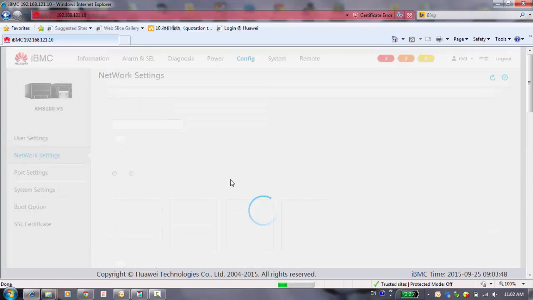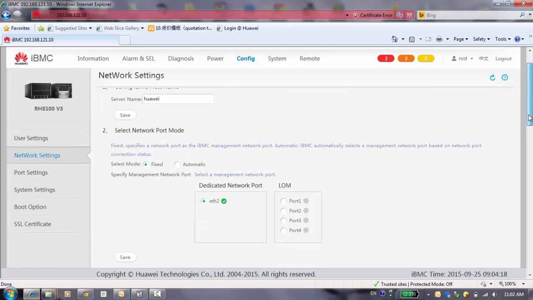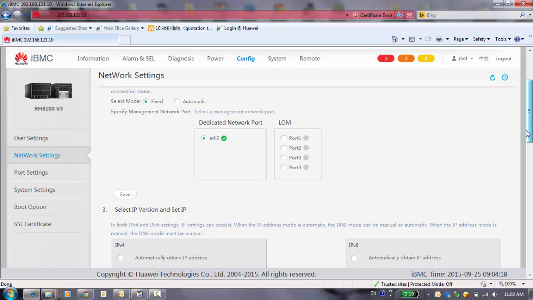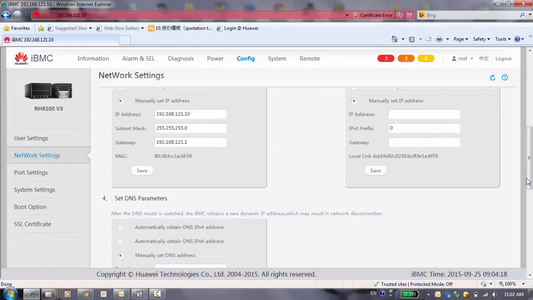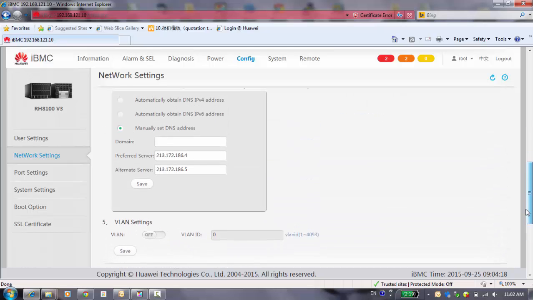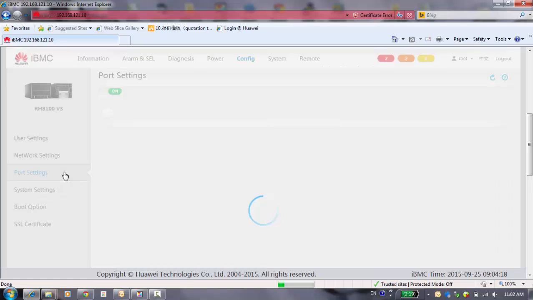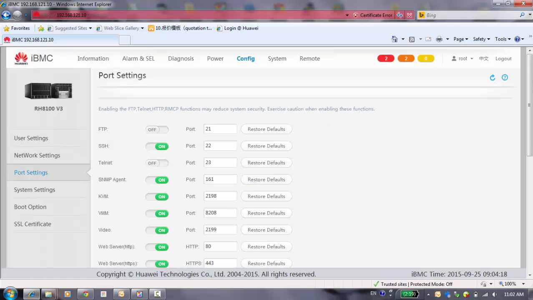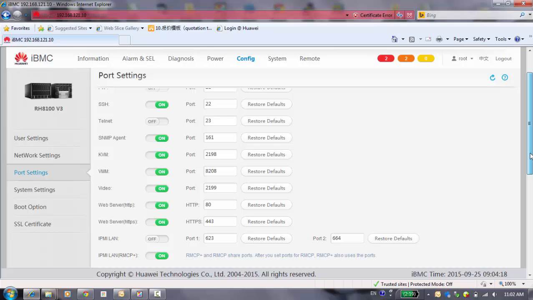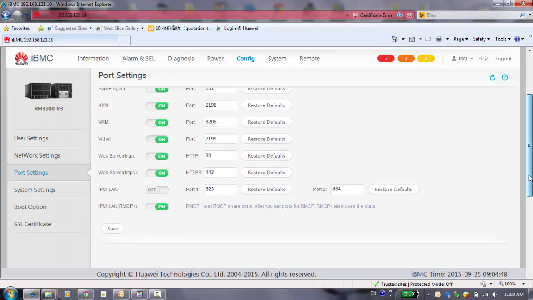Network settings: you can set the management network, and it supports both IPv4 and IP version 6. You can also choose which card and which port, and set the DNS if you want to get it from the internet. It also supports setting the VLAN and the port settings. All of these ports by default use the default port number, and if a number conflicts with your systems, you can change any of them.